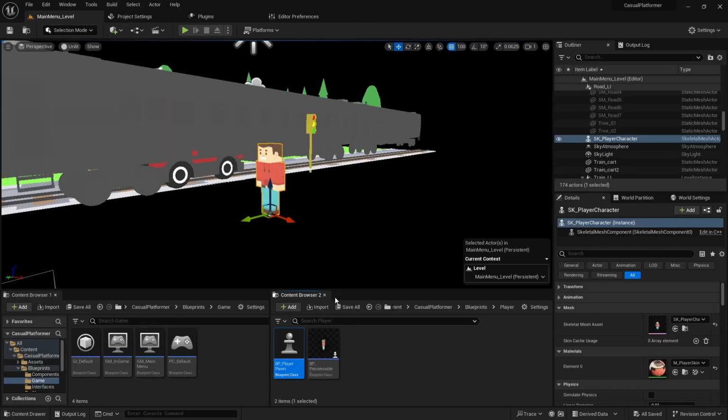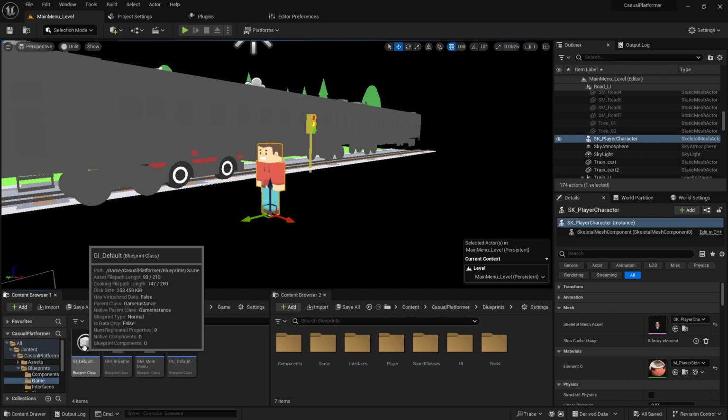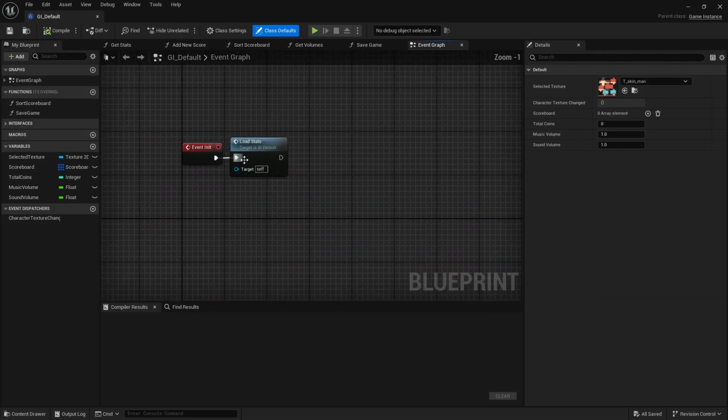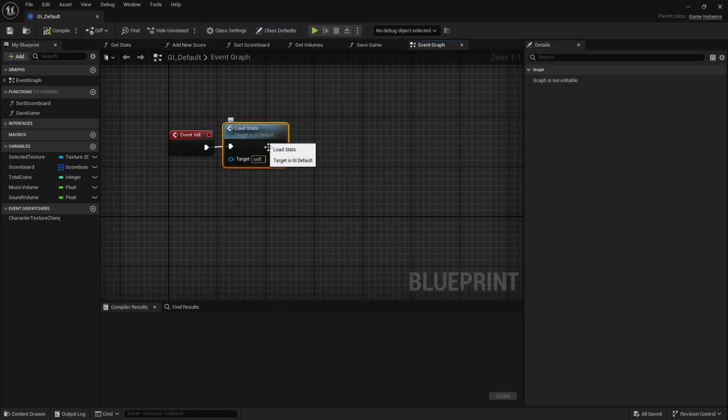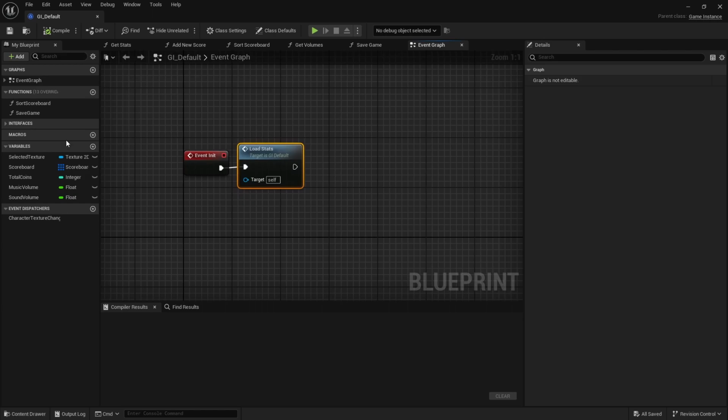The camera zooms in a bit. So that's the basics for the player, nothing too crazy. Now let's go to our game instance. And in here we have a few things. So first thing is that we load stats. So depending on what was happening, we can load the stats.